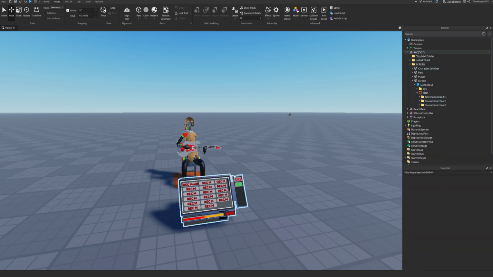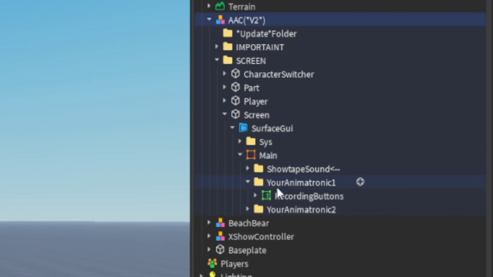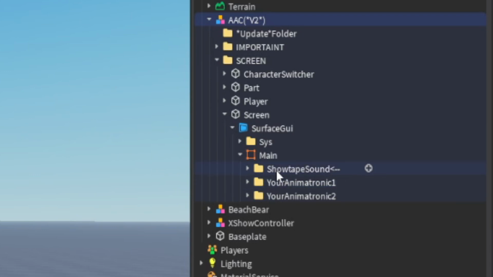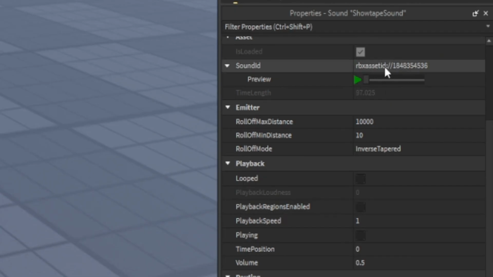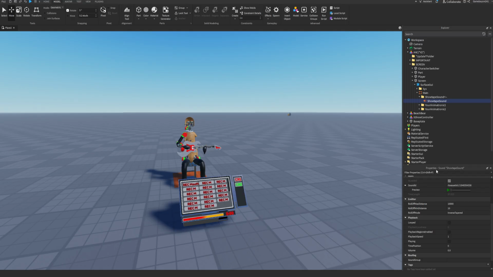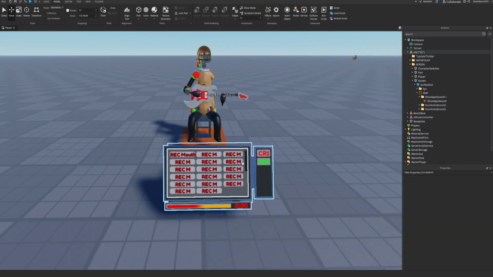You want to set up your audio next. So go back to main here. So it's beyond your animatronic 1, so it's main. There's something called show tape sound. You want to go in there, there's a sound. So you put your sound ID inside of here. Okay? And basically what it does is it takes the time length of the sound and makes it the length of recording for your show tape. And after that, you have the A.A.C set up.